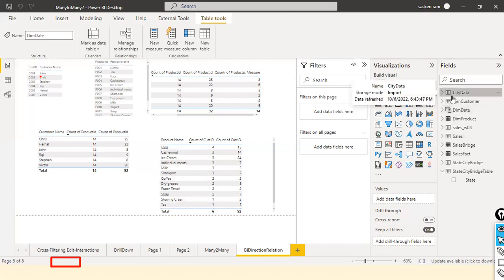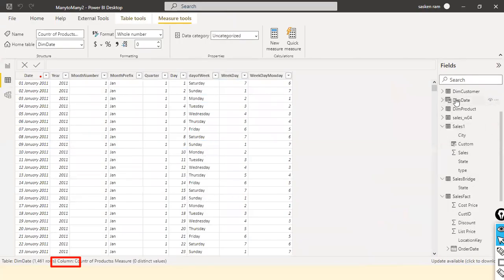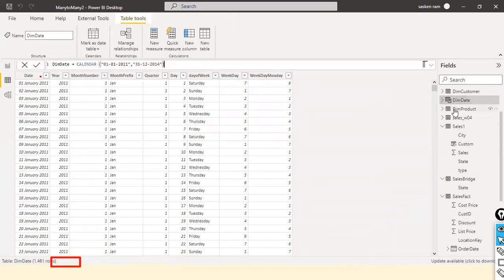If you want to perform any time-based analytics, it's correct to use dim date. This is my date dimension. So you need to create a separate date table to hold all the date related information in it. And if I don't create a date dimension, what will happen?